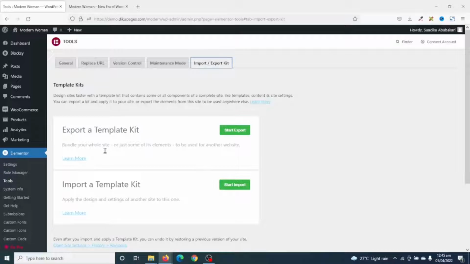In here, I have two options. That is export a template kit. So if you already have a website designed with Elementor, you can go ahead and export it as a template kit. And then the next option is import a template kit. This is what we are going to be using for this tutorial. However, if you want to learn how to export or import a template kit, I have two video links in the description down below that will walk you through step by step.